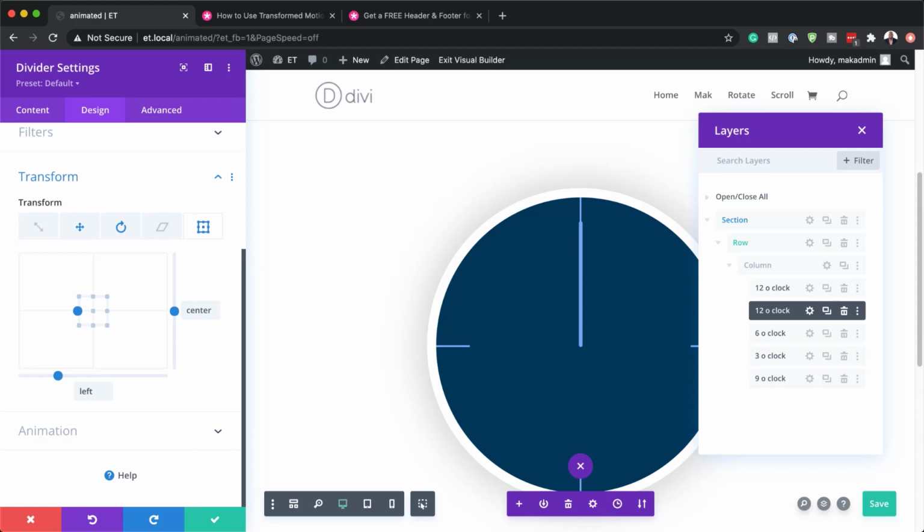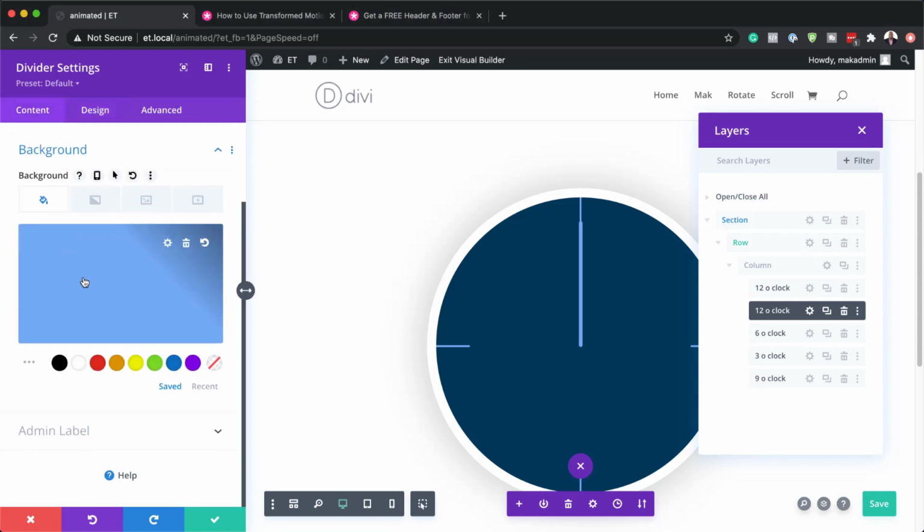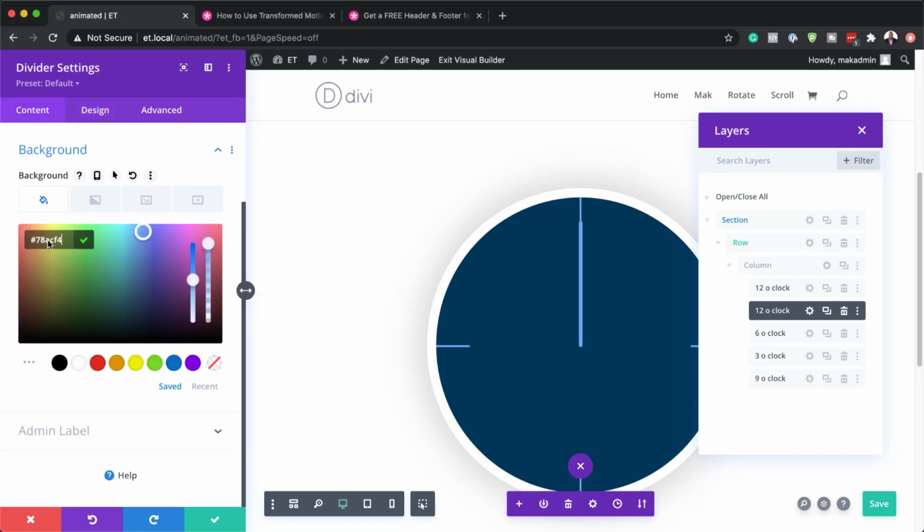So the next step now is to add my background color. So I'm going to come over here to content, click on background, and I am going to add my background color in here. So I'm going to paste it like that. So the color that we need here is going to have some transparency. So I'm going to drag this right slider down, and then I'm going to paste my values between the brackets like that. So now it's time to create the minute hand.